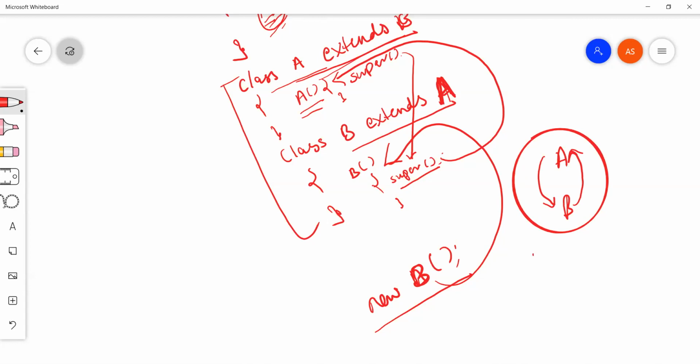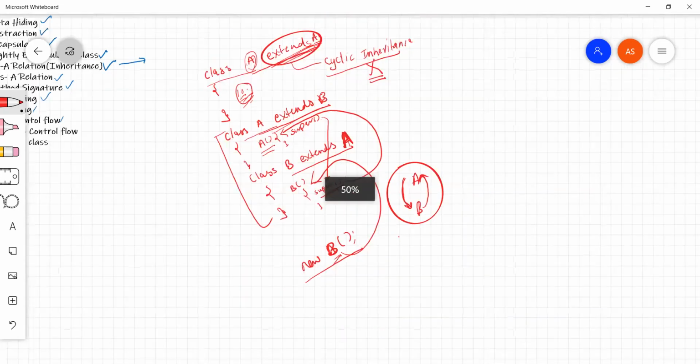B class is saying, I'll create the object of A first, then I'll create myself. A class is saying, I'll create the object of B first, then I'll create myself. So this is called cyclic inheritance, or from this example we can say it will create a deadlock itself. If Java allows this concept and we try to create an object of either A or B, it will keep running infinitely, not deadlock.